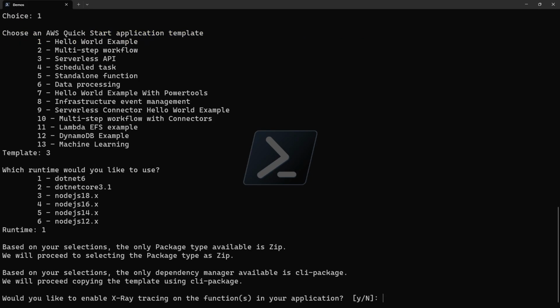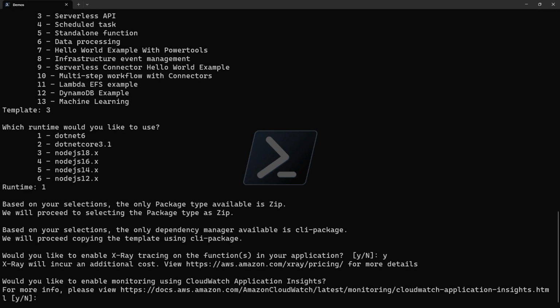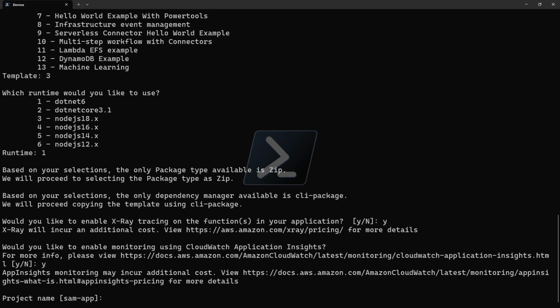And then it's going to ask me some questions around observability and telemetry. The first thing it asks is if I want to enable X-Ray tracing, so the ability to trace routes or activity across all my serverless application. I definitely want that, so yes. The next thing it asks is if I want to add monitoring for CloudWatch Application Insights, so telemetry for the actual AWS Lambda that's running behind the scenes. I definitely want that, so yes. And then it's going to ask for a project name. So let's just call it .NET SAM API.